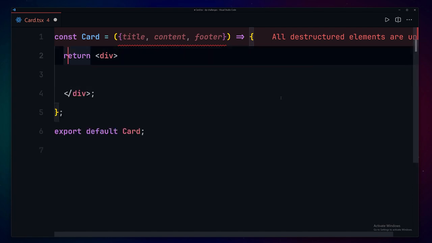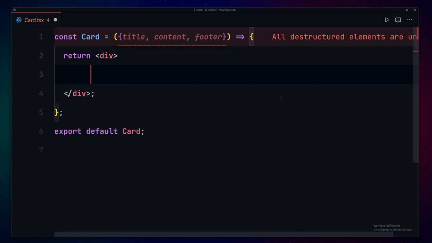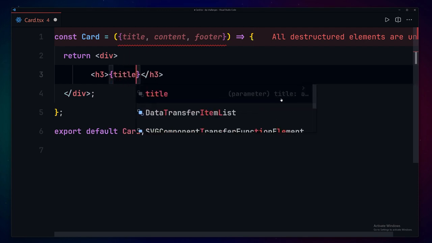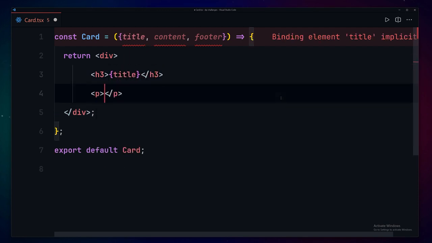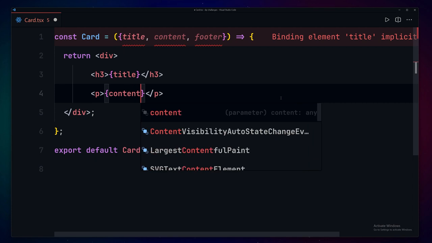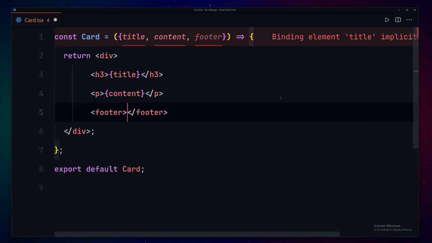I'm going to also provide the class, or we're not going to be doing that. So now inside there, let's just provide our h3, and inside this h3 I'm going to render the title. We're going to be providing a paragraph and render our content inside there, and finally the footer. And here we have to just render our footer right here.